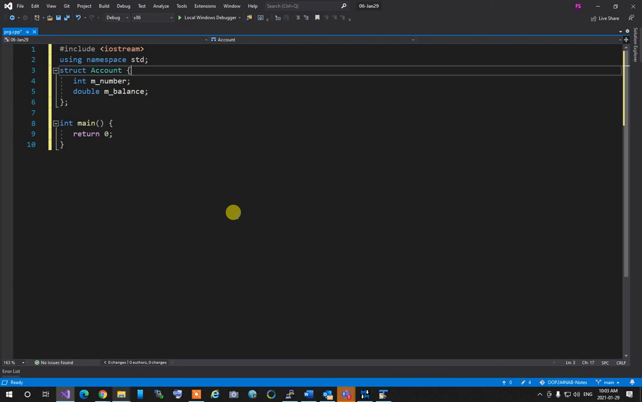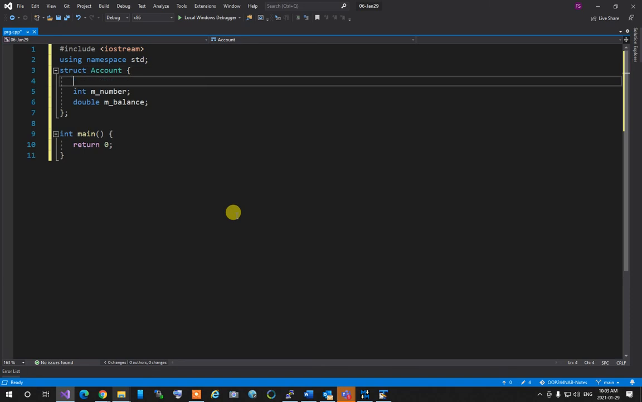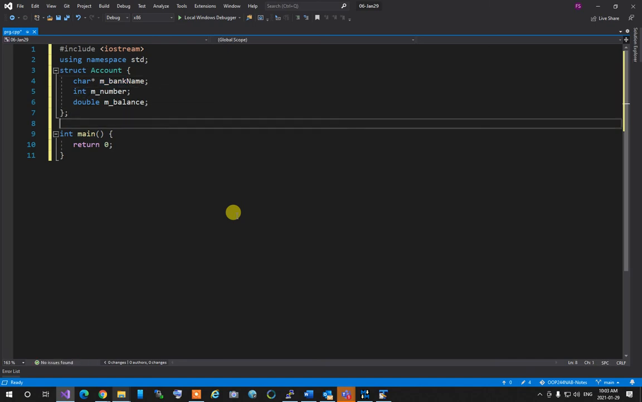So what I'm going to do is add a character string for the name of the bank, so bank name, but I'm going to leave it unimplemented. I'm not going to implement it, just let it be there, and later on I'm going to add to it if I need to. So we have bank name, number, and balance. Are we okay with the definition of an account? Is it satisfactory?